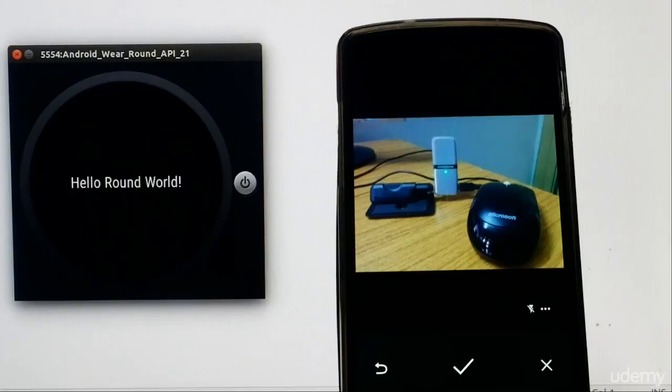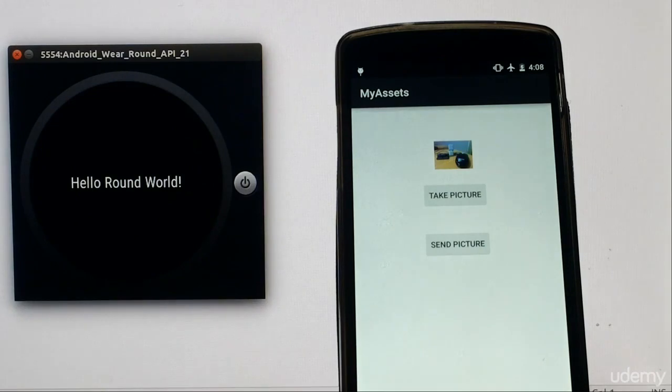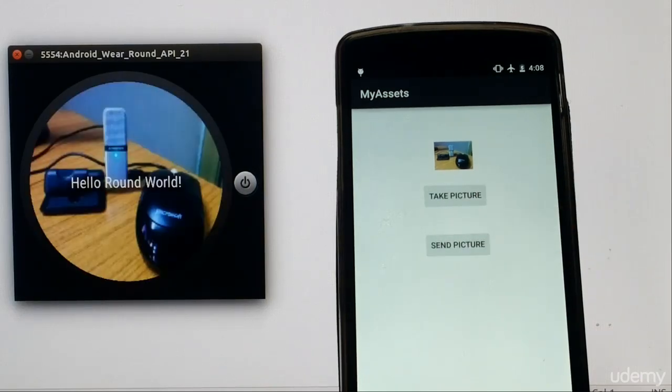I have just taken a picture, and as soon as you click the picture, you will get the option to OK or cancel. Let's click OK. As soon as you click OK, this will appear as a preview in the image view. Now next, we need to click on the send picture button. The moment you click on the send picture button, it will show you the picture on the emulator. As we are setting it as a background, the text is appearing on the foreground.